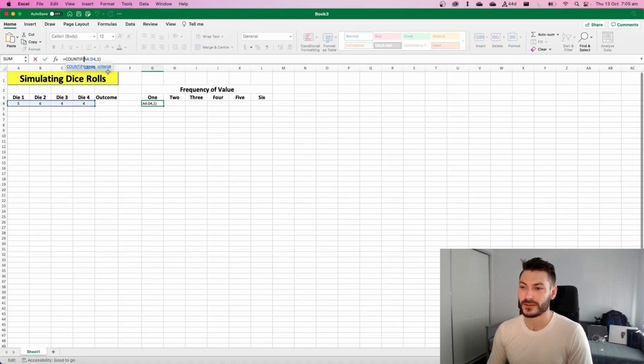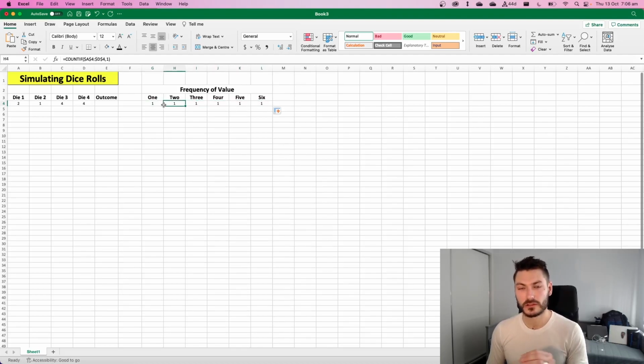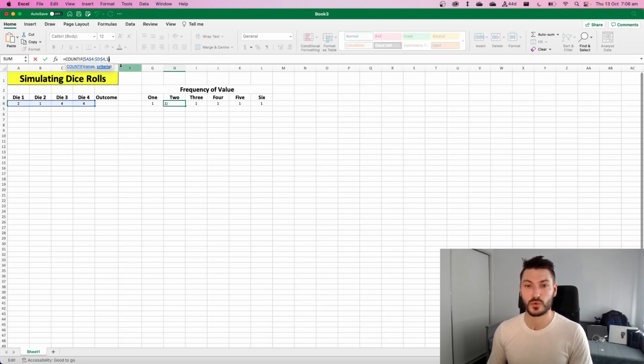If you type in front of your cell references a dollar sign, so $A, $4, and $D, $4, what that means is, as I drag across, it's still only going to be looking for 1s, but notice it hasn't changed to B4, hasn't changed to C4. The dollar sign fixes that cell reference in place. Very handy indeed. Now all I have to do is change what I'm counting.